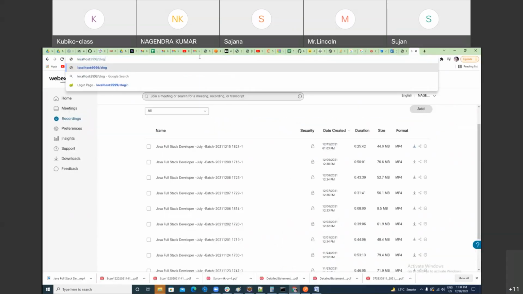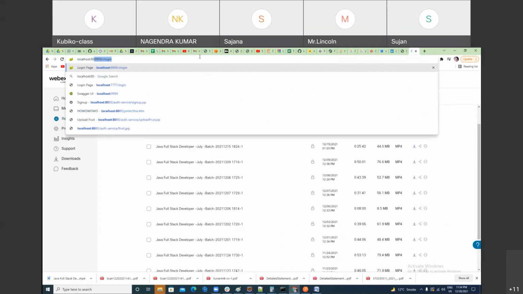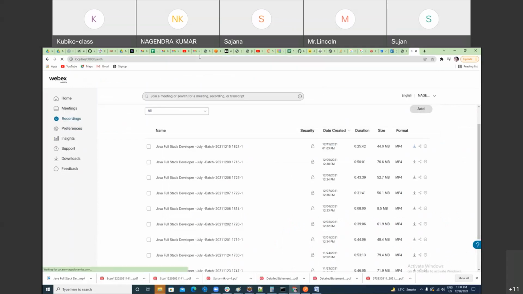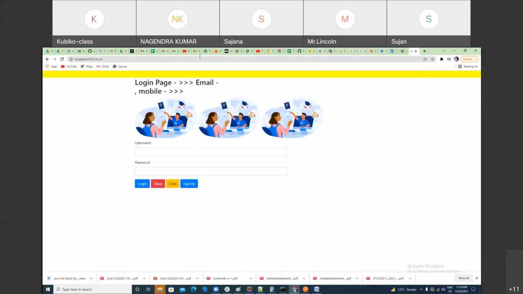Localhost, 8080. And after that, you should type slash auth. What should open? The login page. Oh, you see my speed? You can say magic. Not speed, it is just copy paste, sir.